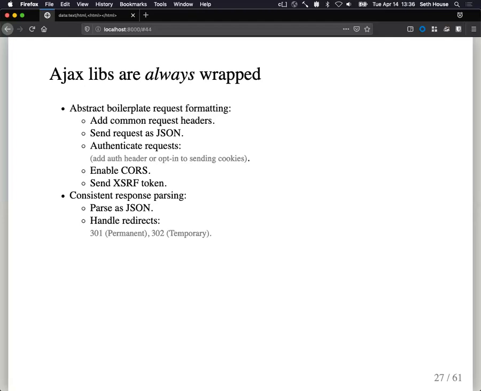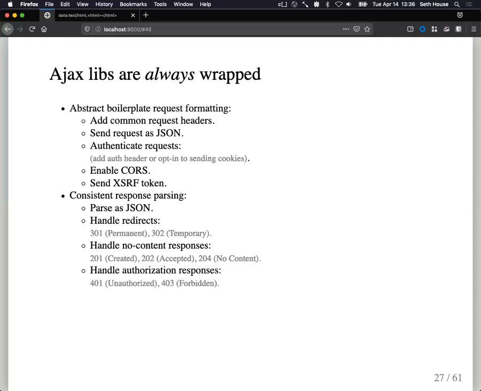You want to handle redirects. Those crop up from time to time. You want to handle things like no content responses. If you send a POST request and it's going to take a little while for the server to process it, it might send you a 201 back saying, yep, we created the thing, but it's not going to give you any more data. You have to follow up when it's finished.